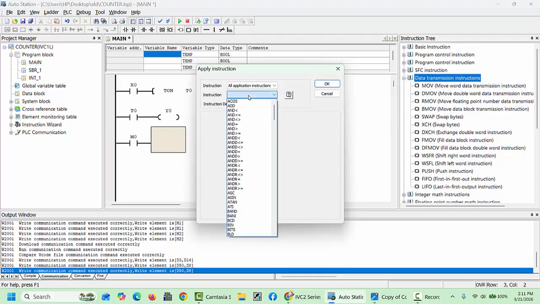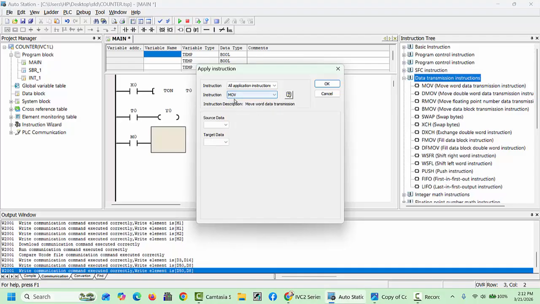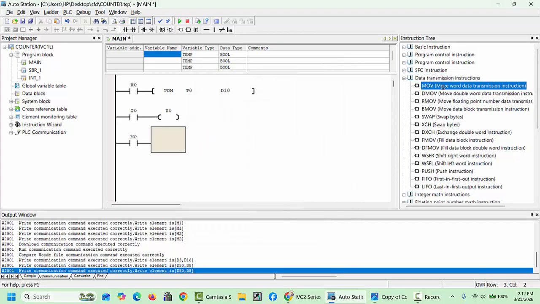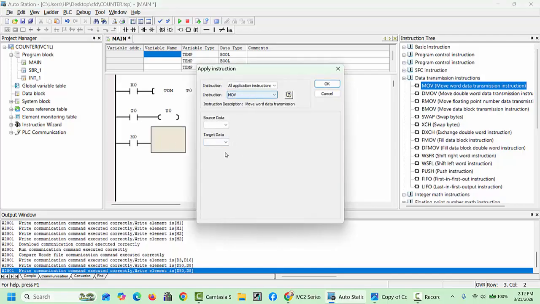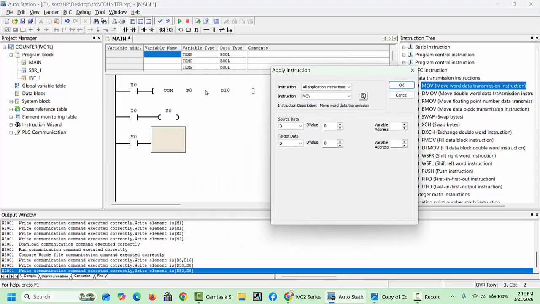I will explain how you can choose MOV. When you type it, you will get the command, or otherwise you can cancel this and directly drag and drop from here. Also you will get the command, and here you have to give the data. We have to write the D value, and for the target value we also need D. So here we have to give the address. For example, we will decide D10 here, because we have to move the value into D10.